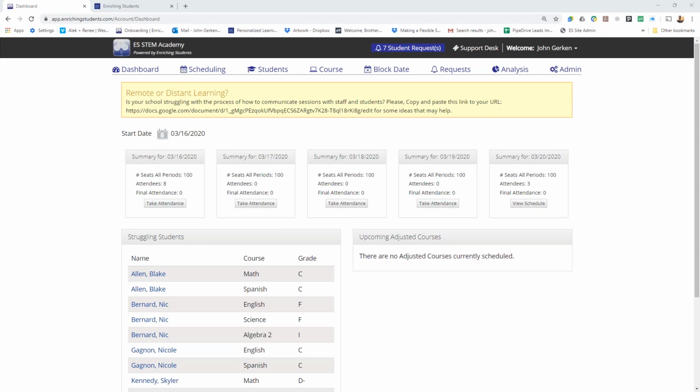What we're trying to do is just establish some solutions to some of the challenges you might be facing with remote or distant learning setup and scheduling for your students.